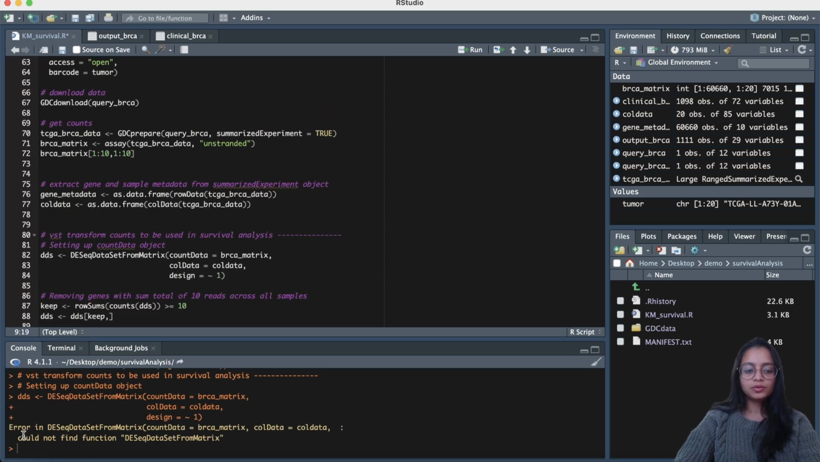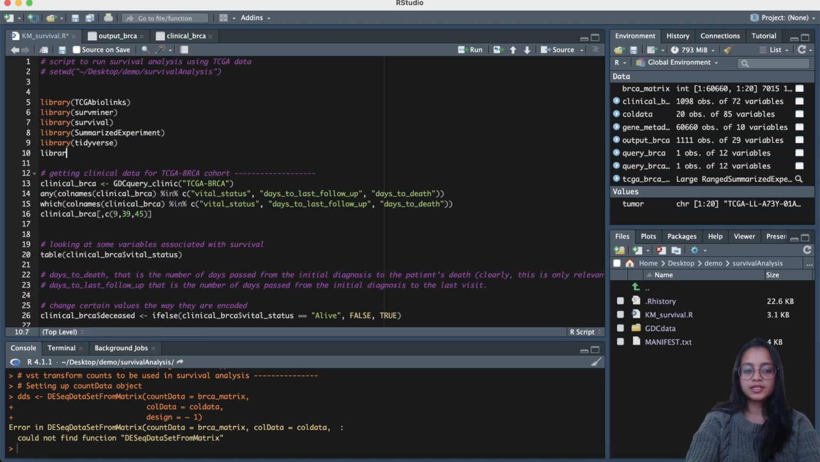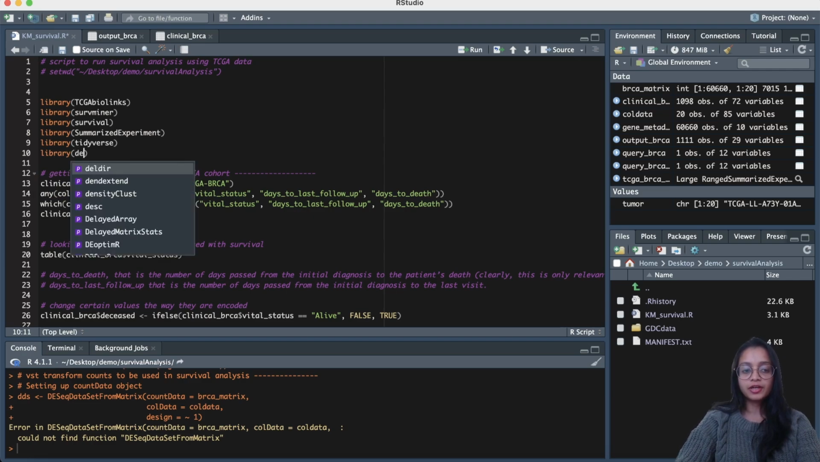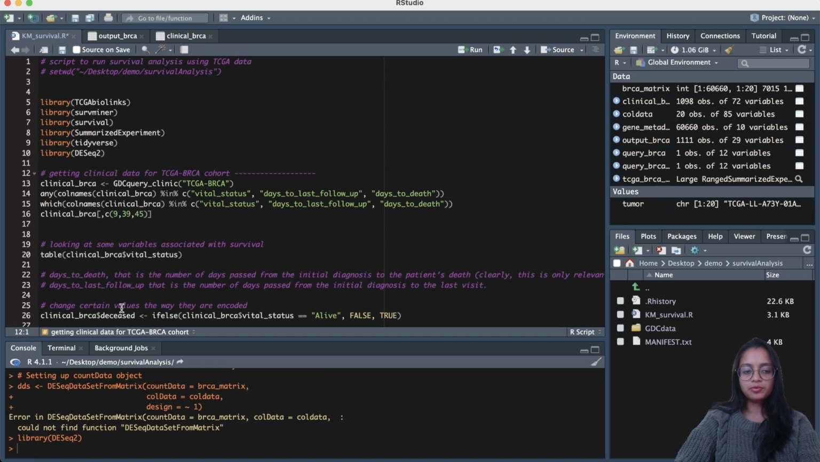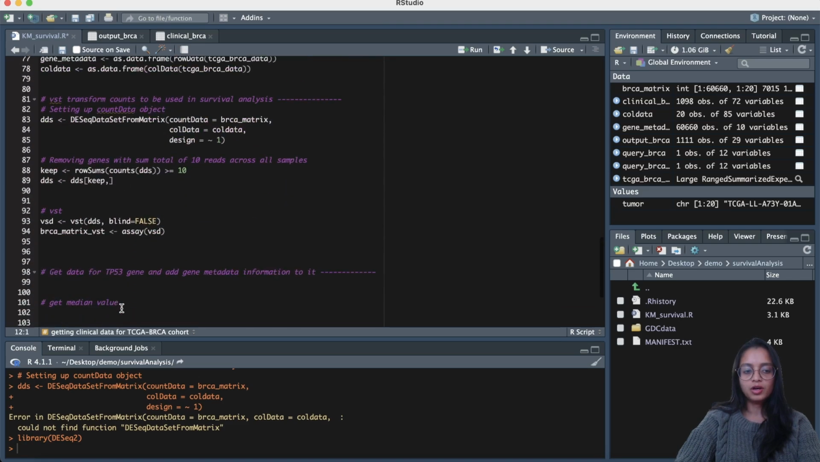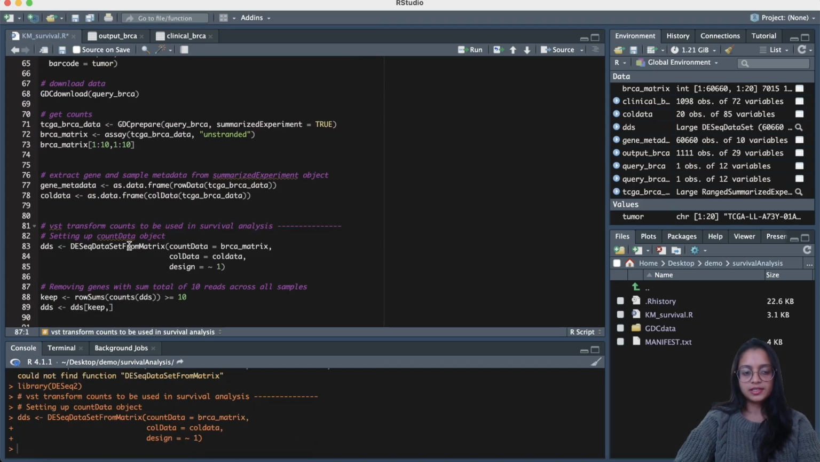And since I get thrown this error that could not find function DESeqDataSetFromMatrix, I realize that I have not loaded the DESeq2 library and hence it throws me this error. So let us go quickly back to where we have loaded the libraries, and here I did forget to load the DESeq2 library. So let us first load this library and go back to where we are trying to create the DESeq dataset from the matrix, and let us rerun again to create a DESeq dataset.